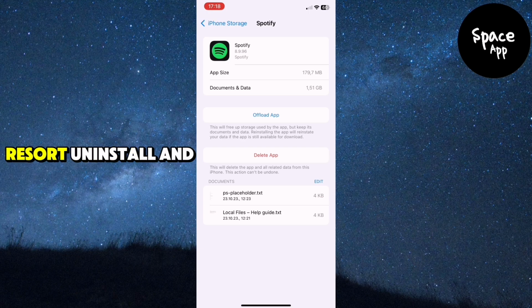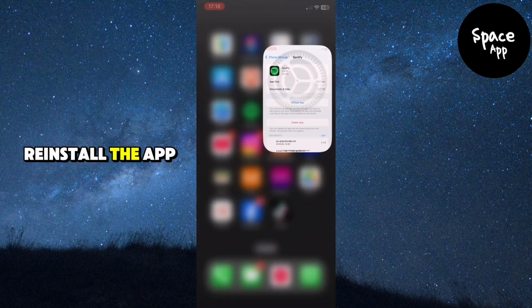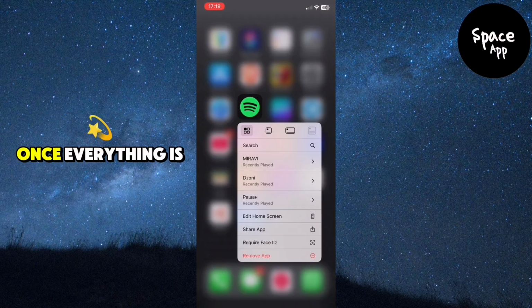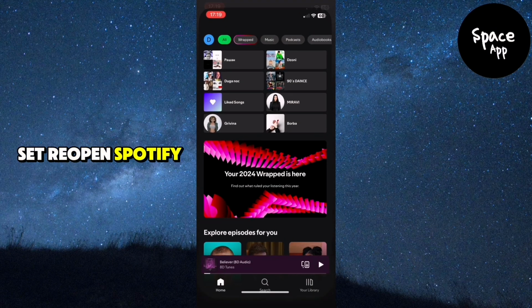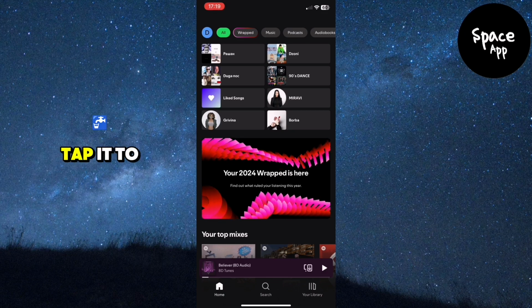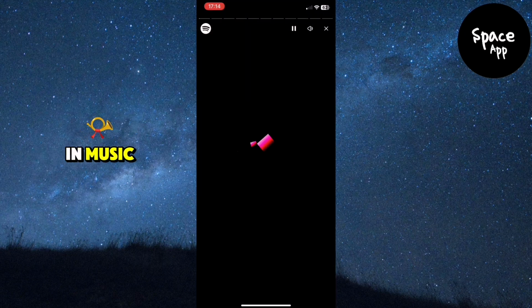As a last resort, uninstall and reinstall the app. This refreshes the entire setup and has been a reliable solution for many. Once everything is set, reopen Spotify and your Wrapped banner should appear at the top of the homepage. Tap it to explore your year in music.